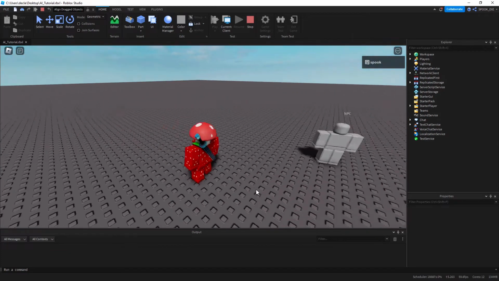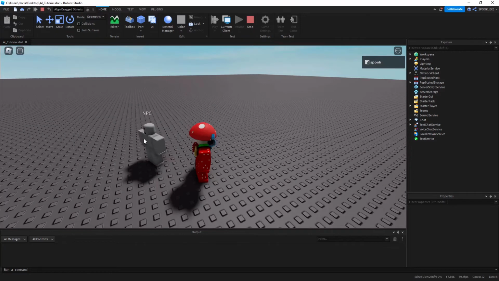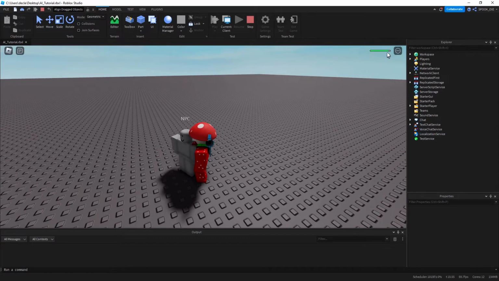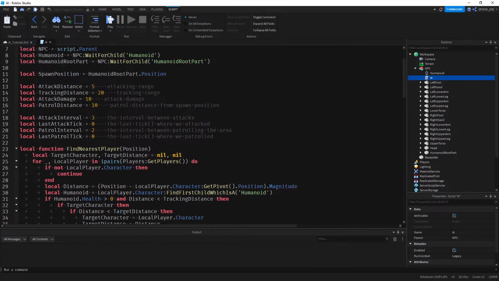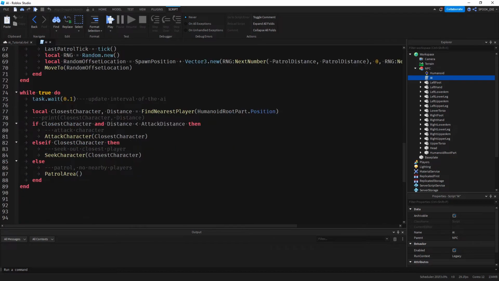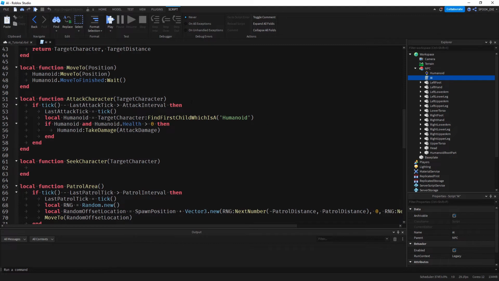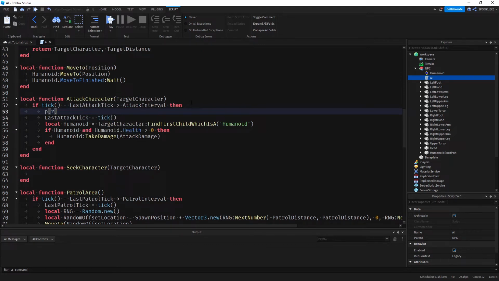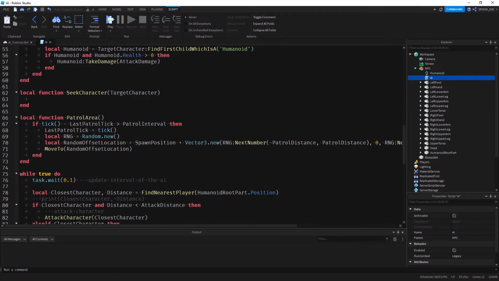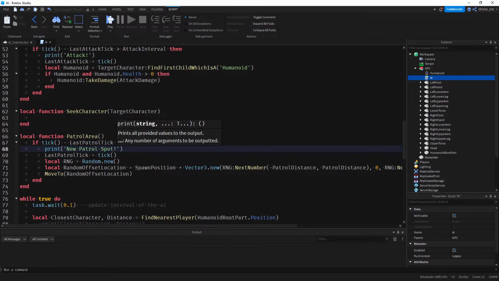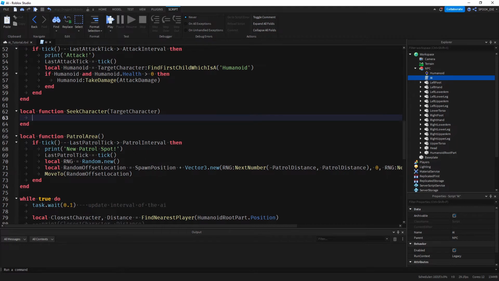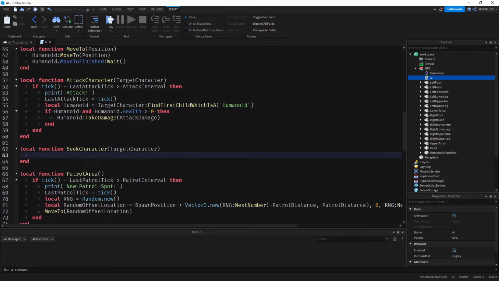So if I walk up here, it's going to try seek me, but it can't. But if I get close enough, you can see it's attacking me every attack interval, which is what we actually want. So that's working correctly, which is sweet. And what we can do now is also add prints, so we know what's happening. So let's add a print right here called attack. Let's call this one new patrol spot. And this one is going to be seek, but seek is constantly updating, so it doesn't matter.